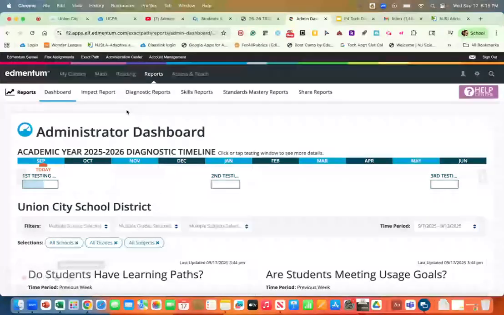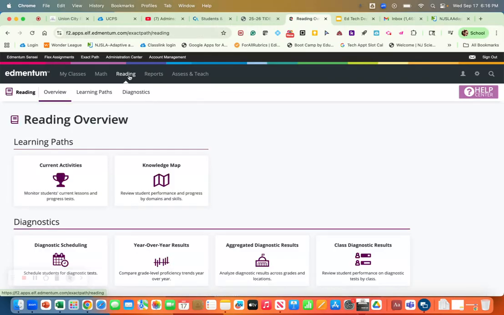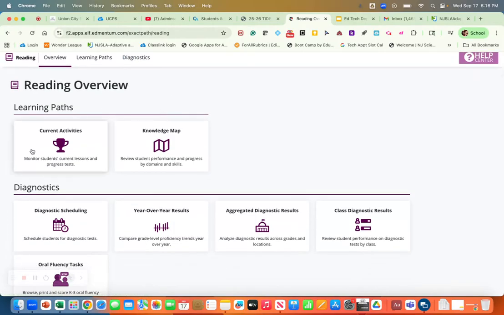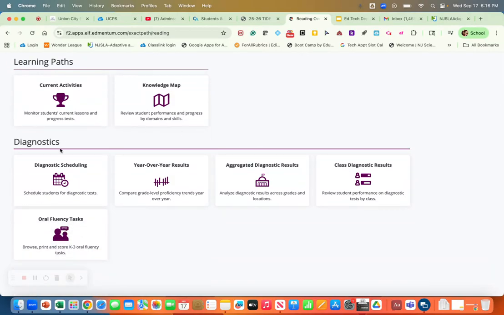To see this data for your diagnostic test that your students have taken, you have to choose either math or reading. Depending on what you're looking for, if you're looking for reading scores, you click on reading, and obviously for math, you click on math. Once you click on that, coming down, you'll see there are learning path tiles that we're not going to choose now. What we're looking for is our diagnostic tiles. And for administrators, you want to choose aggregated diagnostic results.